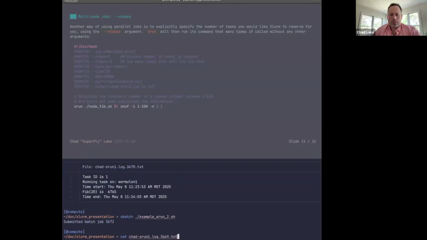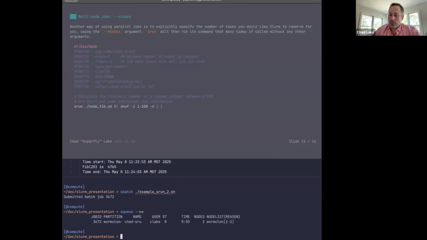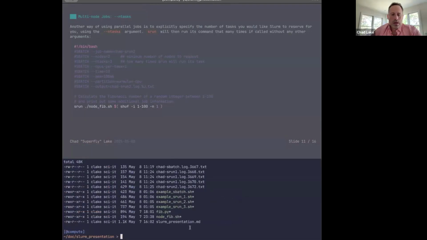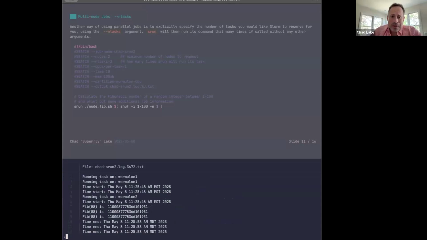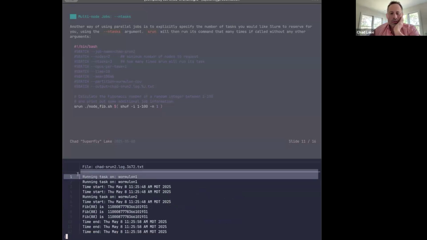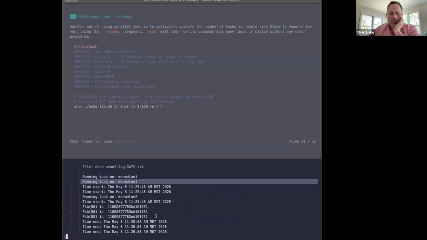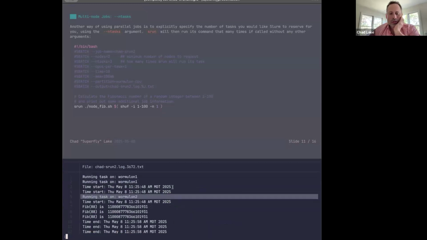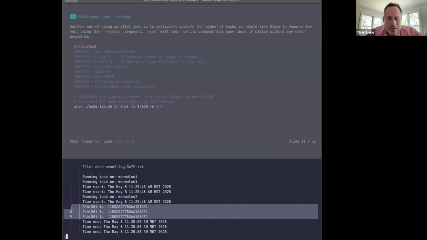So I've got my job submitted. And if I look, I have 1 job. This time it's just one job ID. Ran for 5 seconds. It is now done. It was 3672. Let's take a look at that. This is the output from the file. It's a bit of a mess. You can see all 3 different tasks were spitting out into this file at once. One job was running on Wormulon 1. A second job was running on Wormulon 1. Another one was running on Wormulon 2. The start times are interleaved. And they all calculated the Fibonacci of 88.